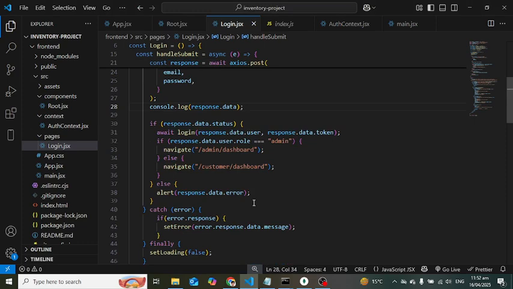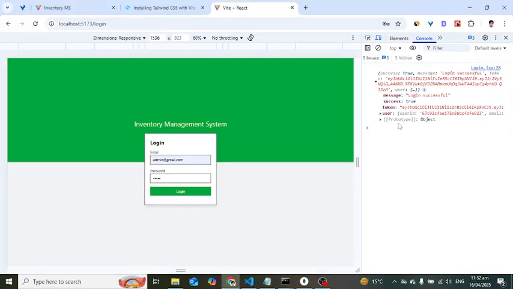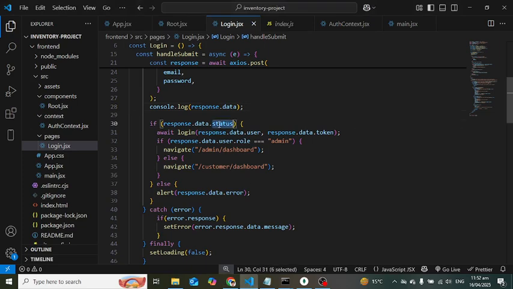Response.data.status was okay. Status. Oh, sorry, that is not status, but that is success. Yeah, if data.success was true, then do it like this. Okay, this area of code.